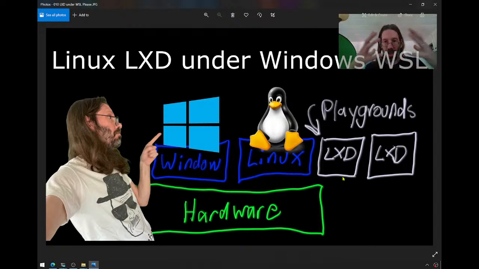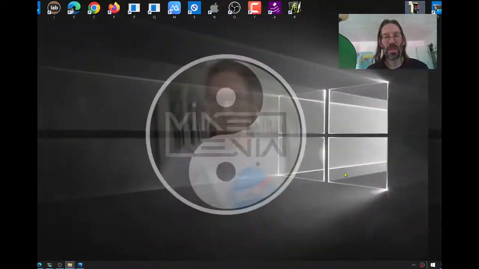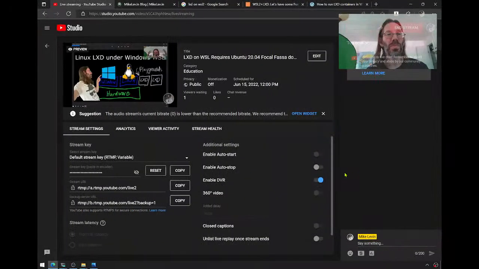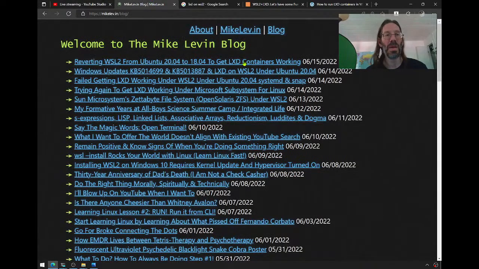It's a schism between these two worlds, and Microsoft has been bringing them together with the Windows Subsystem for Linux. But now there is a subsystem for Linux that we need to get running, and I have been trying without success for quite a few videos. To get an idea, you can go into my blog and see the history of it, starting somewhere down in here, where I'm just trying to get LXD working under the Microsoft Subsystem for Linux.